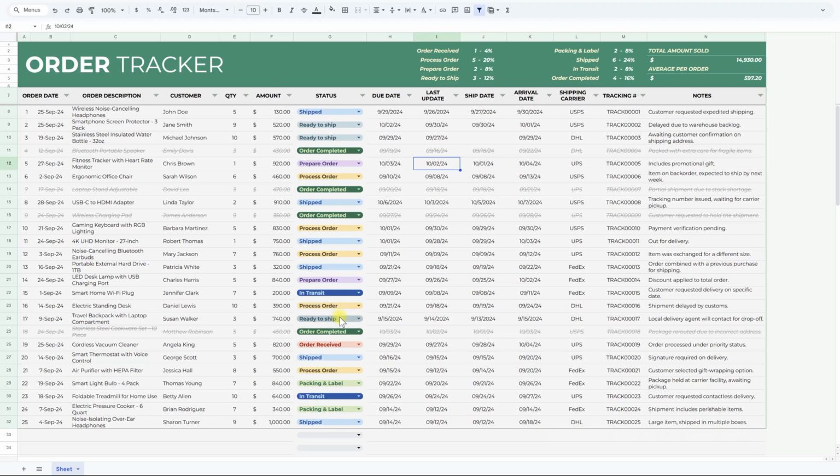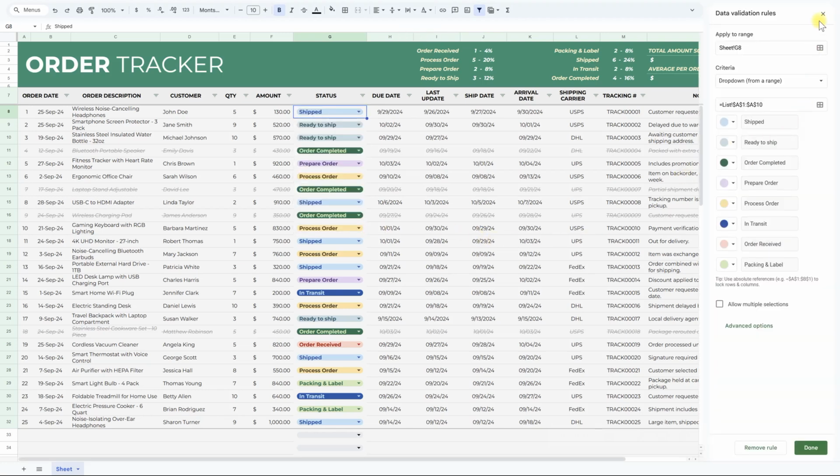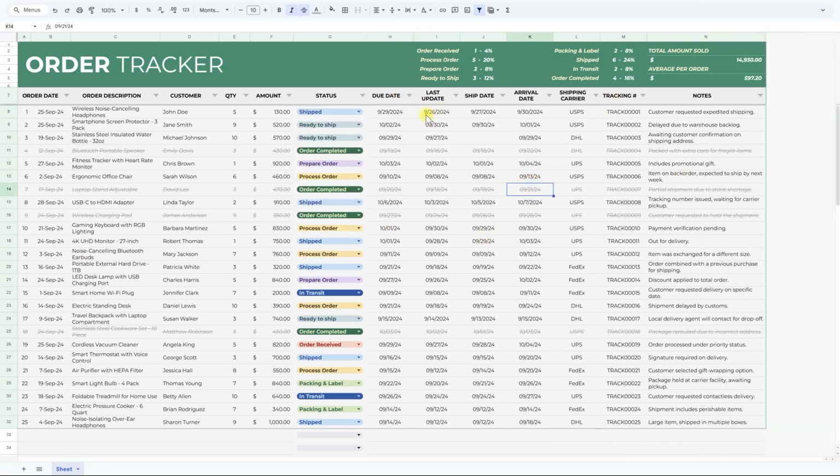You can also customize the list to match your process. Moving across the table, you also have due date, internal delivery or processing deadline; last update, when the order was last modified; ship date and arrival date to track delivery progress; shipping carrier and tracking number for easy follow-up; and a notes column where you can add special requests, internal comments, or status updates.